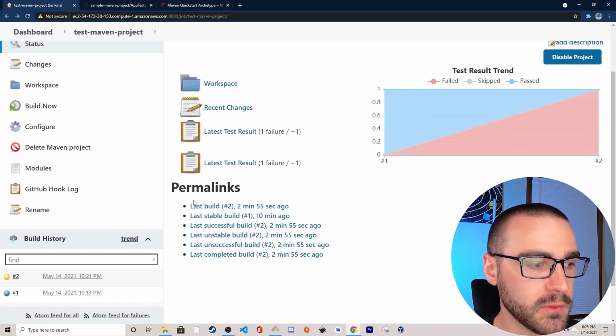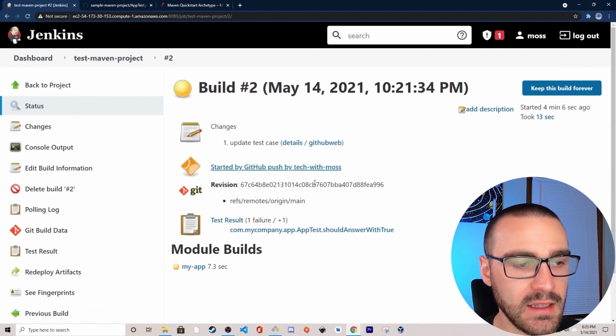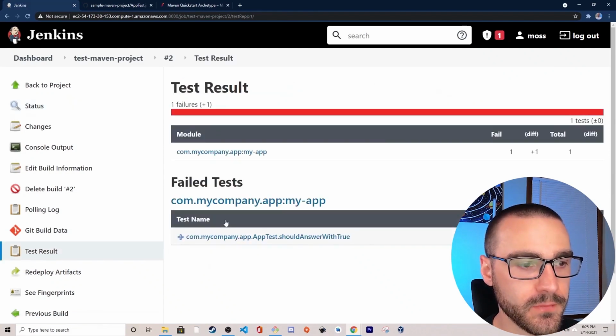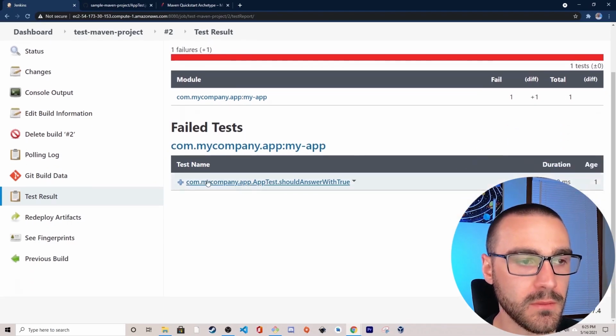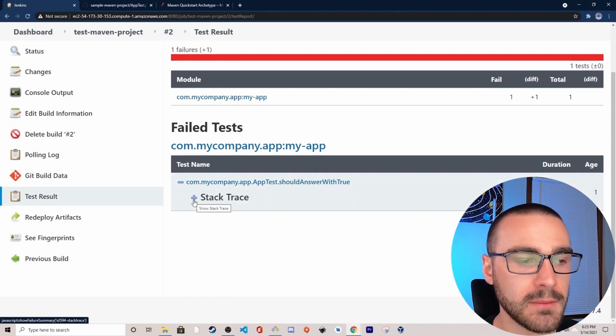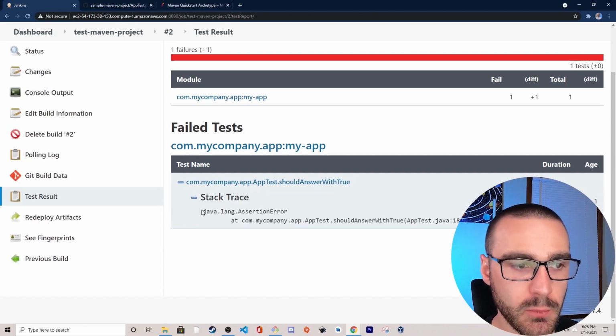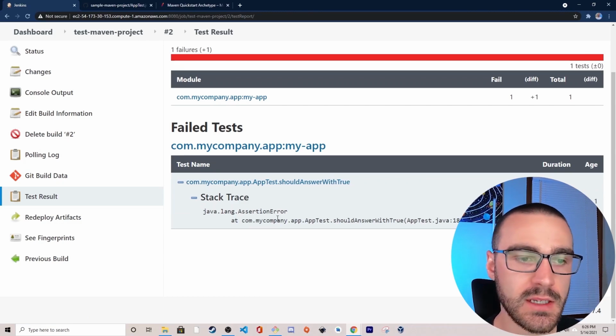And I'll quickly open up the build number 2 page, and if I select the test results, you can see the number of failures is listed up here, that there was 1 failure, and then it lists the failed tests. And if I expand this out, I can expand the stack trace for this failed test, and it's a pretty simple one. All it says is that there is an assertion error because the condition that we added to this test case was false.